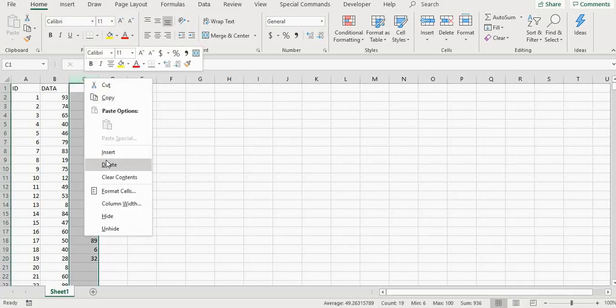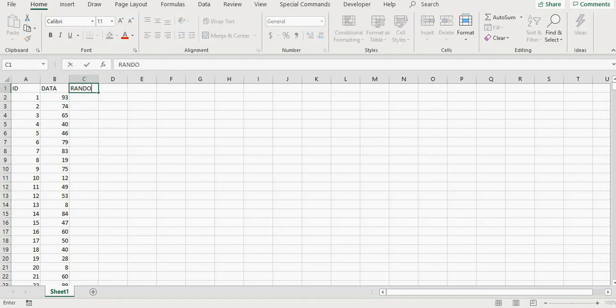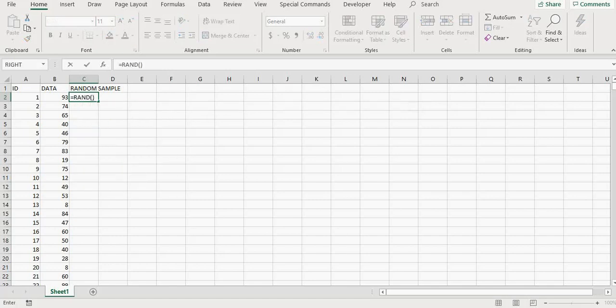So I got rid of it, and what I found is that if I just do equals RAND, I can, in fact, start to get just random numbers. So I named the next column random sample, and then I did equals RAND and hit enter. When I do that, it gives me a random number. Then you double click on the fill handle on the bottom right hand corner of that cell, and that will give you a random number for every single one of them.